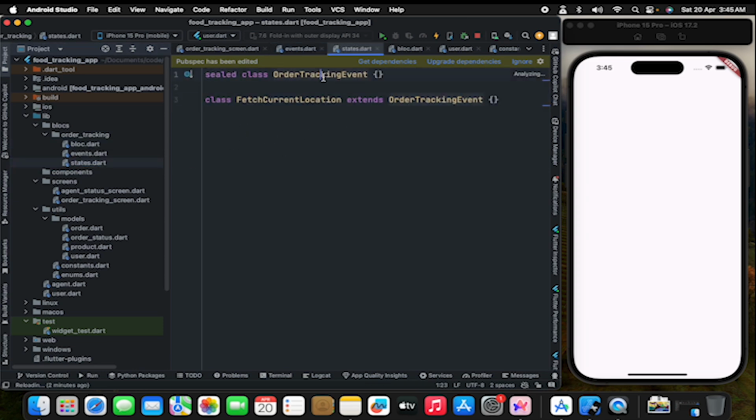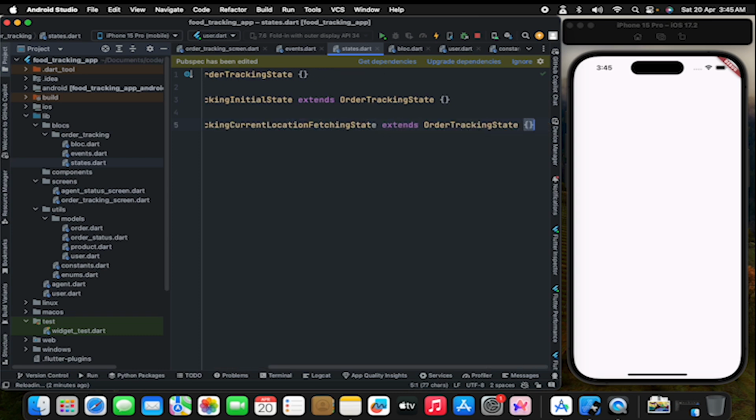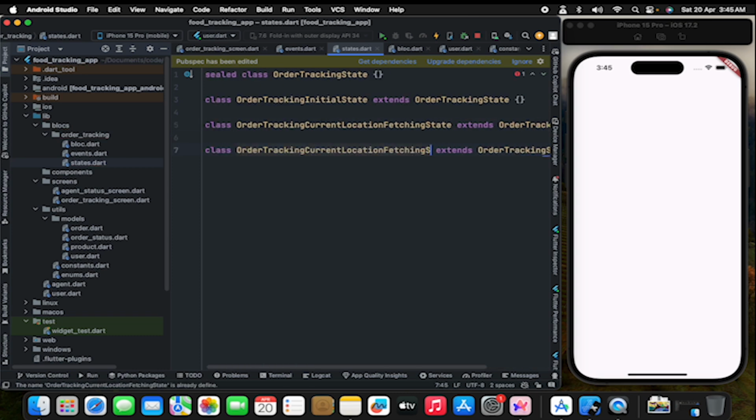I'm going to go over to the state, the order tracking state, and this is going to be OrderTrackingState. And right over here, our states will be: OrderTrackingInitial, which will be our initial state of the bloc. Then we will have our OrderTrackingCurrentLocationFetching state, and then we will have a CurrentLocationFetched state. Cool. So these will be the event and the state.